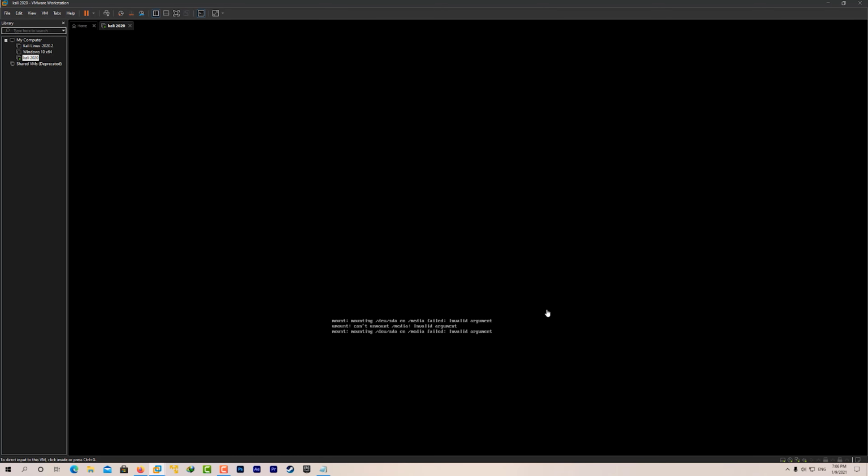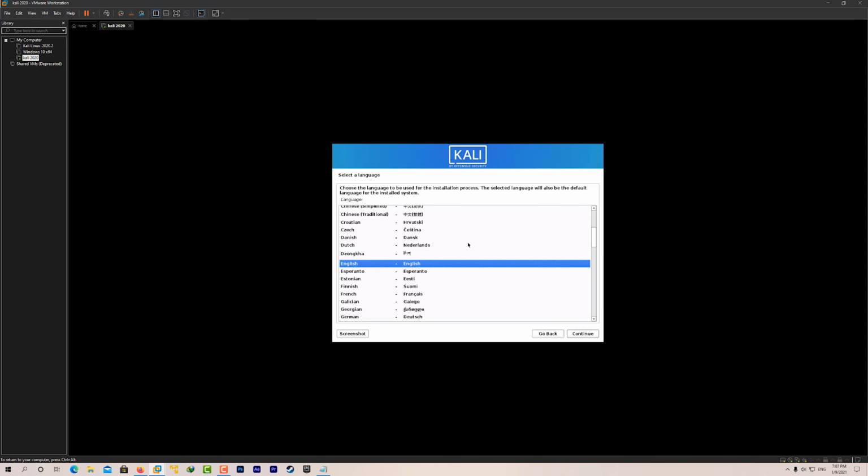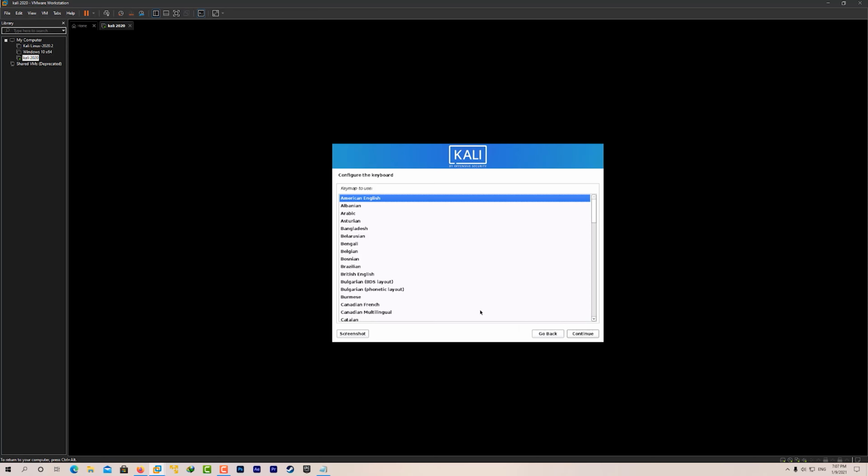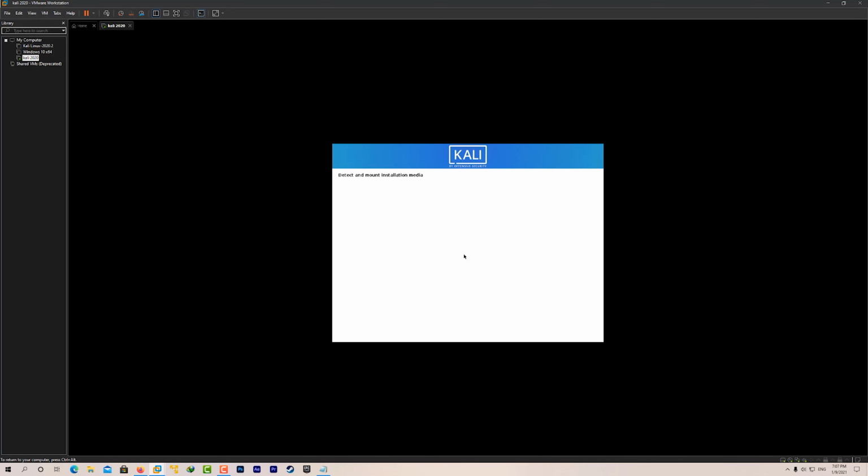What is Kali Linux? Kali Linux is a Debian-based Linux distribution aimed at advanced penetration testing and security auditing. Kali Linux contains several hundred tools which are geared towards various information security tasks, such as penetration testing, security research, computer forensics and reverse engineering. Kali Linux is developed, funded and maintained by Offensive Security, a leading information security training company.